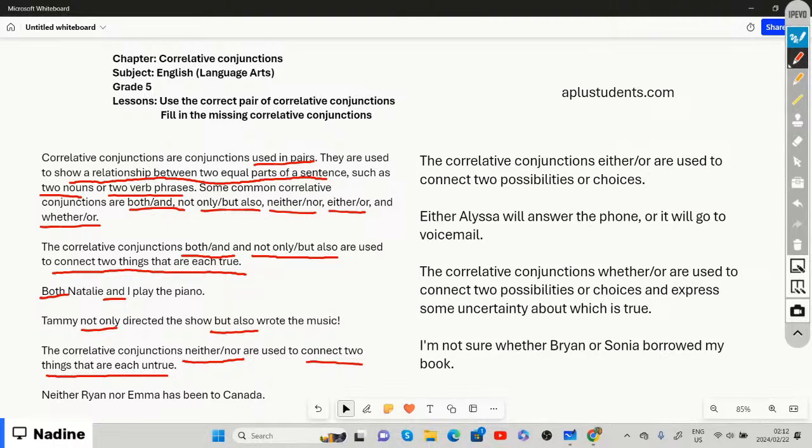So, for example, neither Ryan nor Emma has been to Canada, right? But they're saying that each one is untrue.